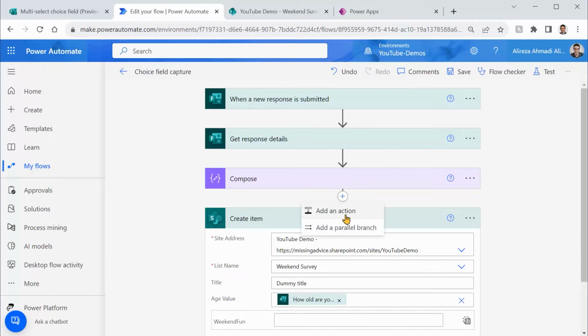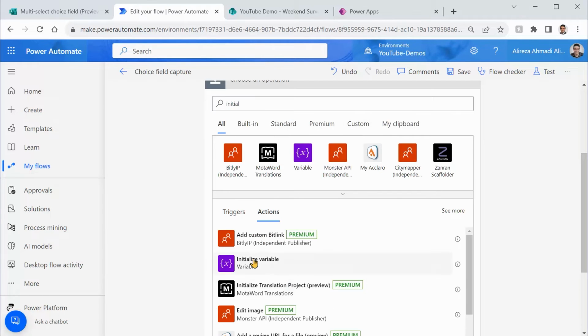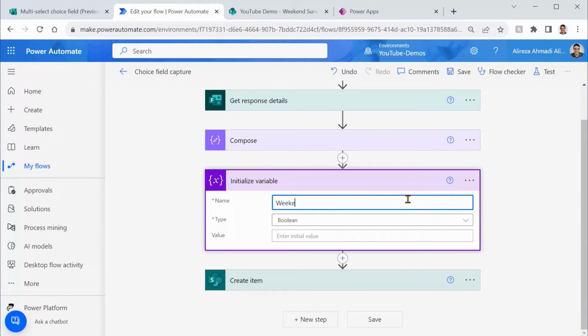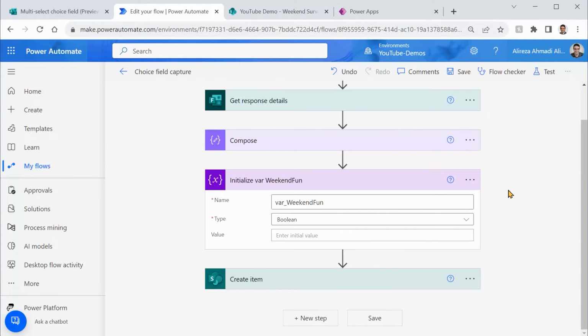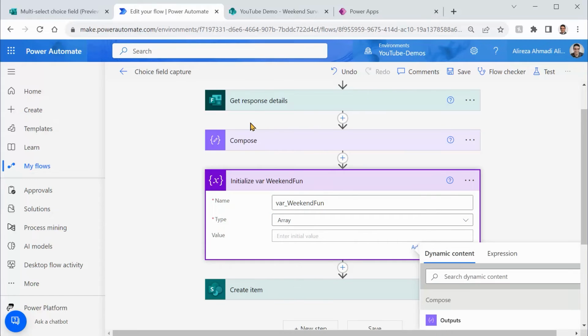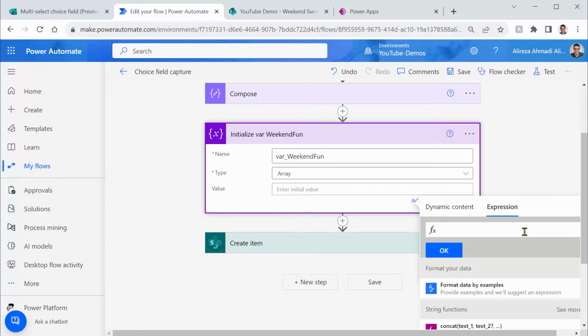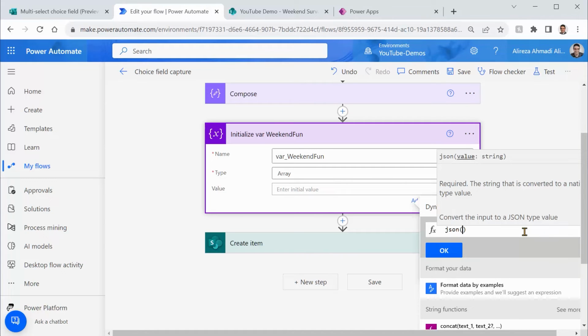So if I get the answers from this get response details converted to array, will that be good enough? Let's see. So I click on this one, and first of all, I want to create a variable. So let's say initialize variable, and I want to call it weekend fun. Let me start it with var and rename this control properly. Rename initialize variable weekend fun, which is great. Now, the type for this one should be an array, and the value that comes from the question, it's a string, so to convert it to a JSON array inside Power Automate, I need to use the JSON function. So I click on expression, and I'm using the function JSON inside Power Automate, which gets a string and converts it to its equivalent JSON object.